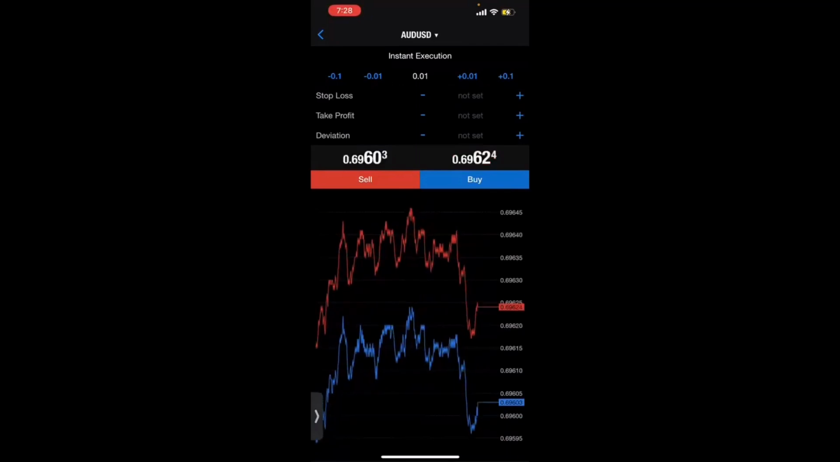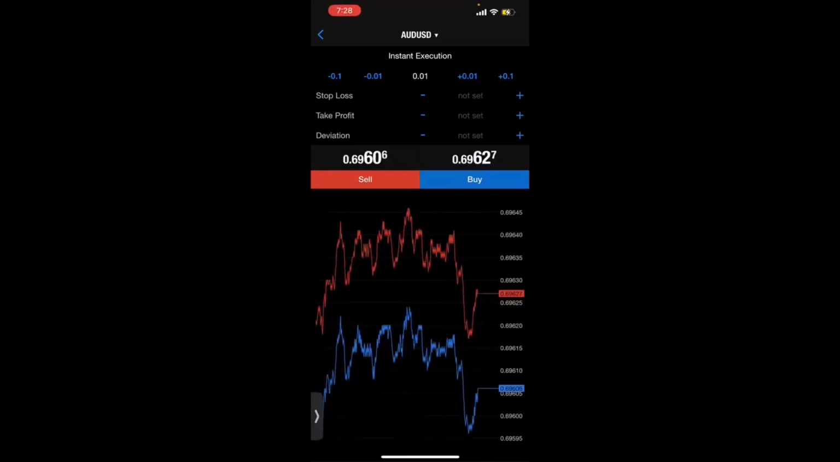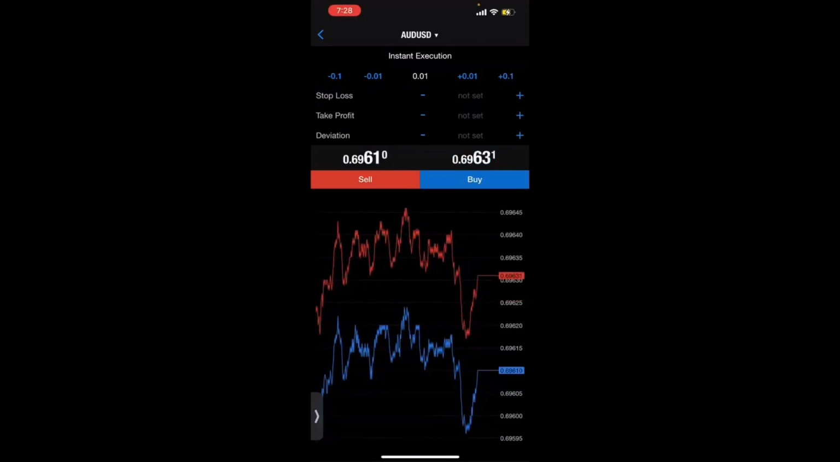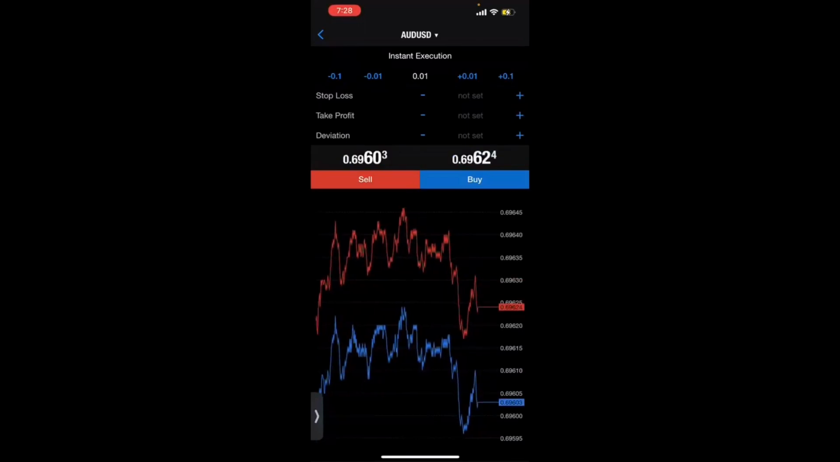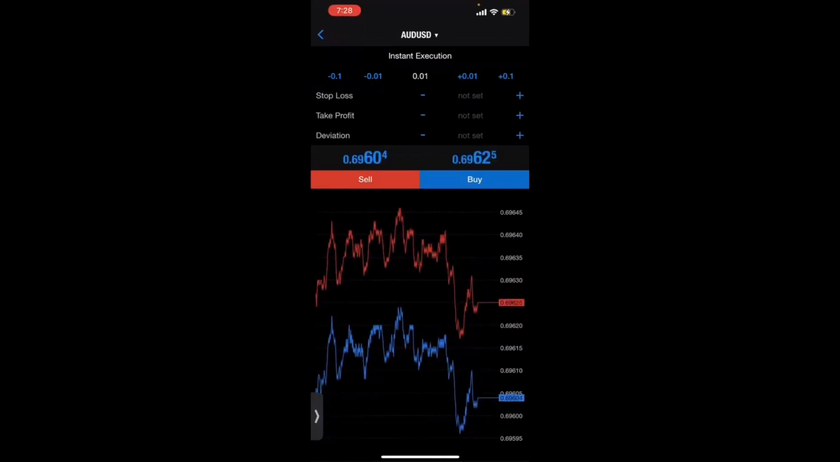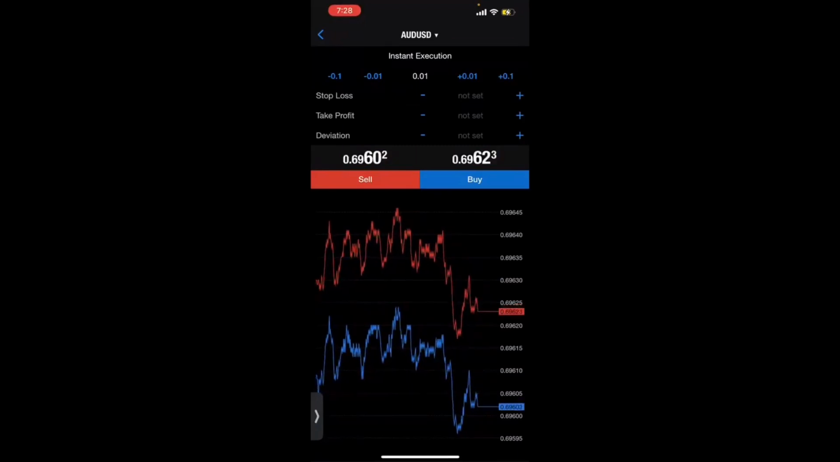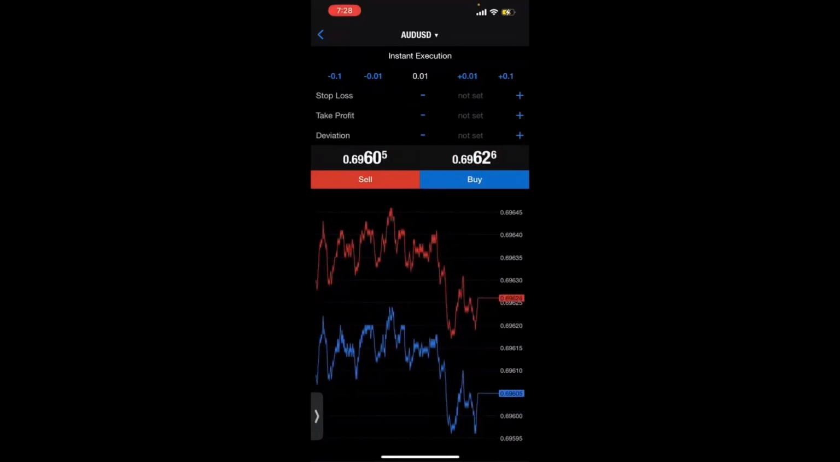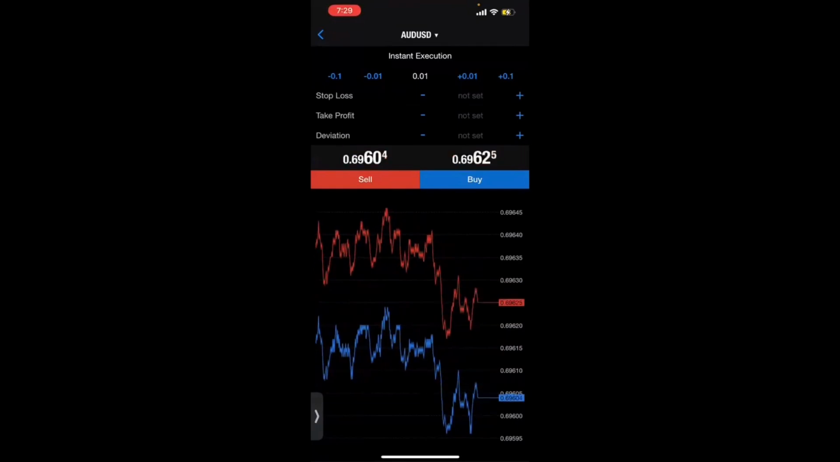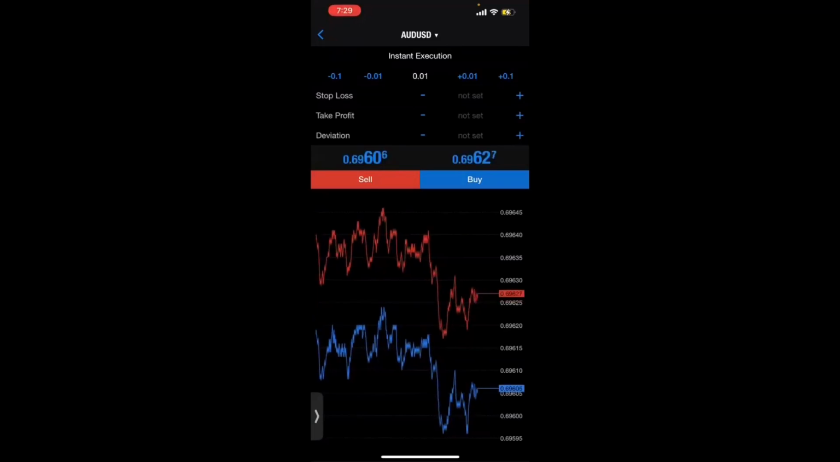But we have some other lot sizes to the right and left of that white 0.01, and they're represented in the color blue, right? We have a negative 0.01 and a negative 0.1. To the right, we have a positive 0.01 and a positive 0.1. What these blue lots allow us to do is actually adjust the lot size that we actually want to use on our trade, okay? So let's say I wanted to trade AUD USD using a lot size of 0.05, all right? Currently, I have a lot size of 0.01.